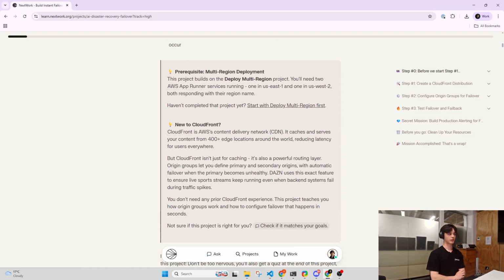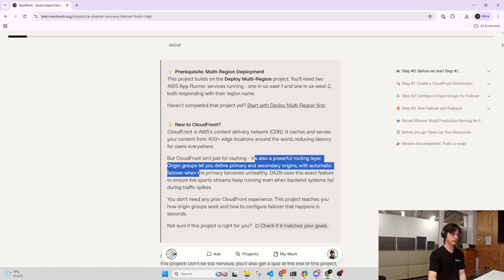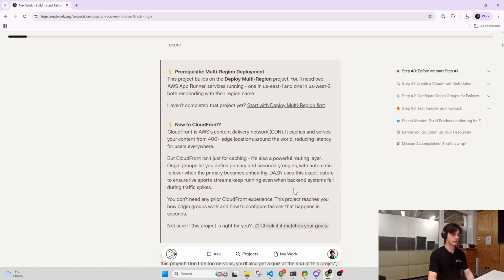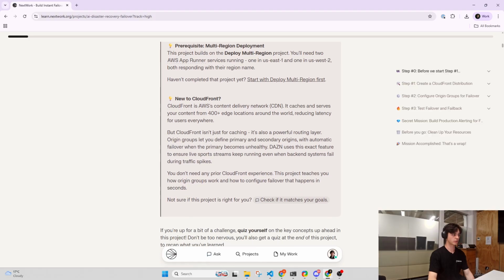So if you're new to CloudFront, CloudFront is AWS's content delivery network, CDN. It caches and serves content from 400 plus edge locations around the world, reducing latency for users everywhere. But CloudFront isn't just for caching, it's also a powerful routing layer. Origin groups let you define primary and secondary locations with automatic failover when the primary becomes unhealthy. DAZN uses this exact feature to ensure live sports streams keep up when backend systems fail during traffic spikes.